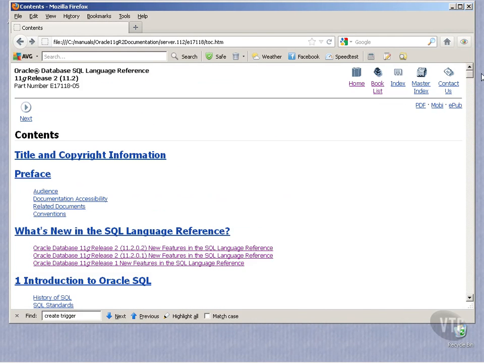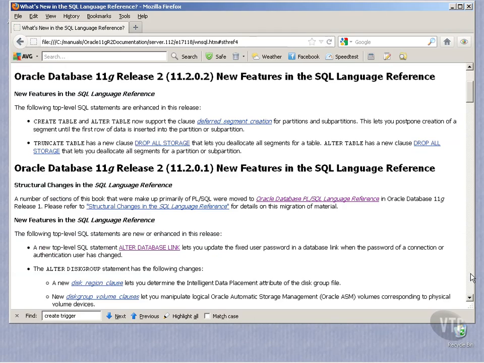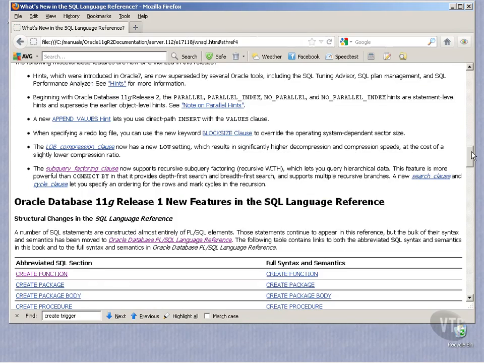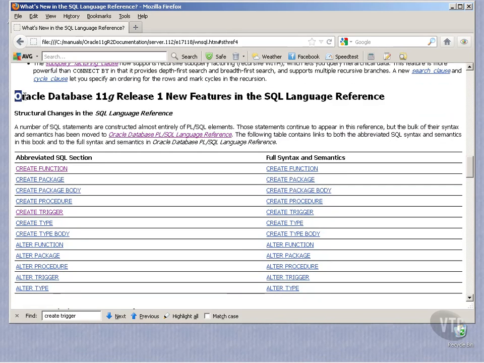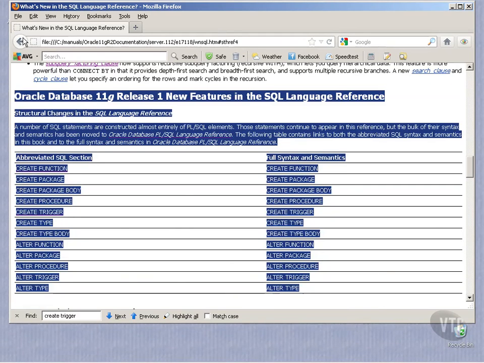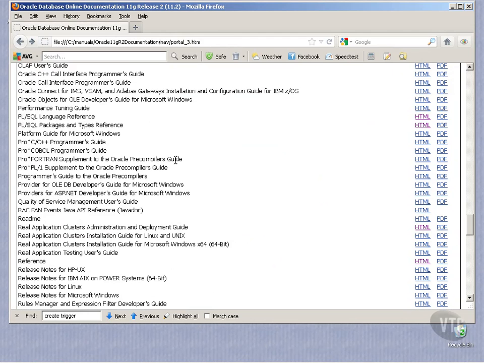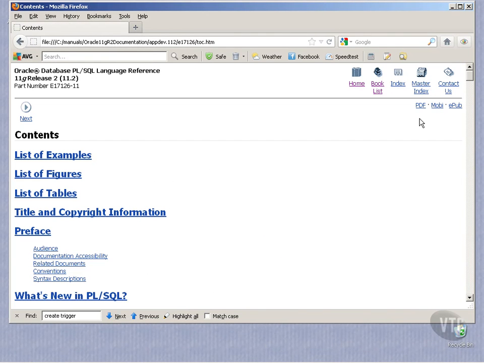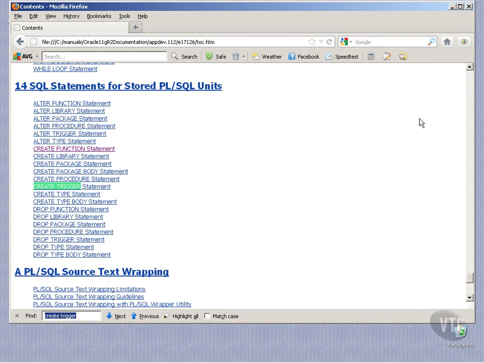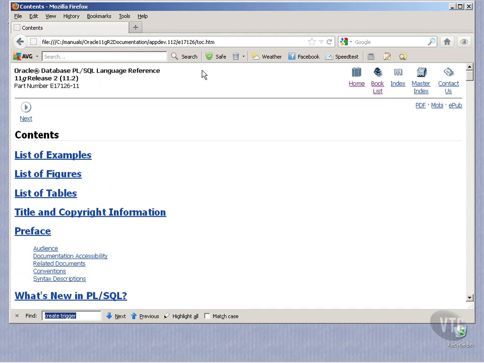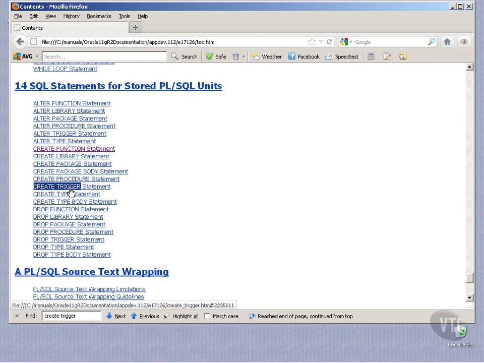If you go and look in the new features, if you scroll down, you will find a whole section in the SQL language reference guide that says this stuff has moved to the PL language or PLSQL language reference guide. So go down to here. So just remember that. When you're looking for the create procedure, the create function, the create trigger, any of those PLSQL commands, they're in this manual. They're in the PL language reference guide, not the SQL language reference guide. So let's go and look at create trigger.